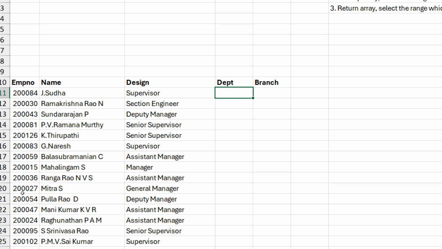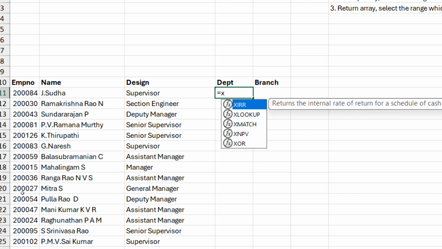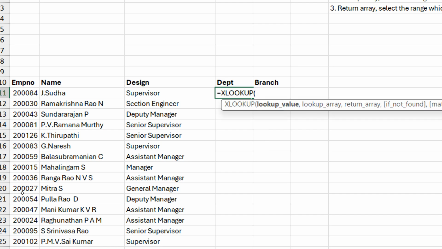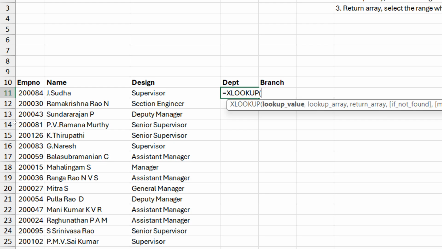Okay. Equal to XLOOKUP. What is my input? Employee number. As I told, after each input is over, you have to put a comma. Comma. Lookup value. So where is my lookup value?